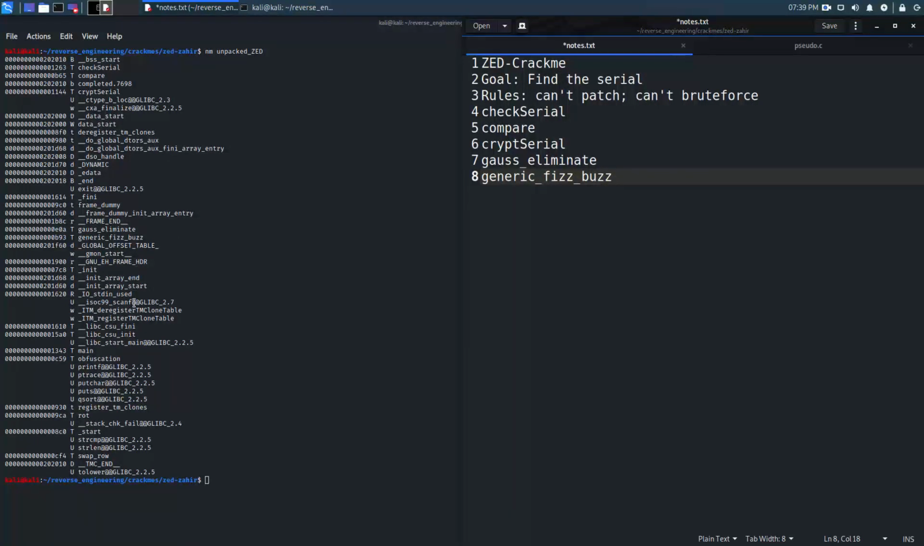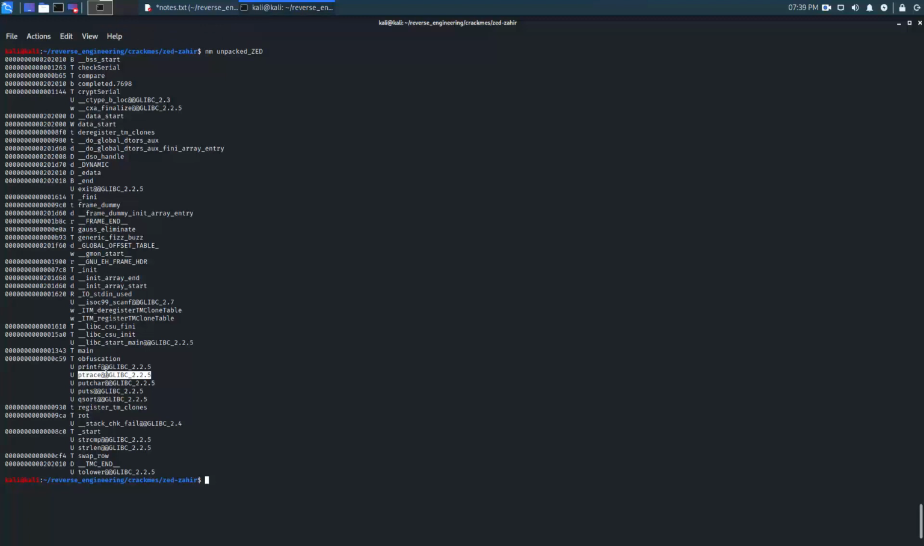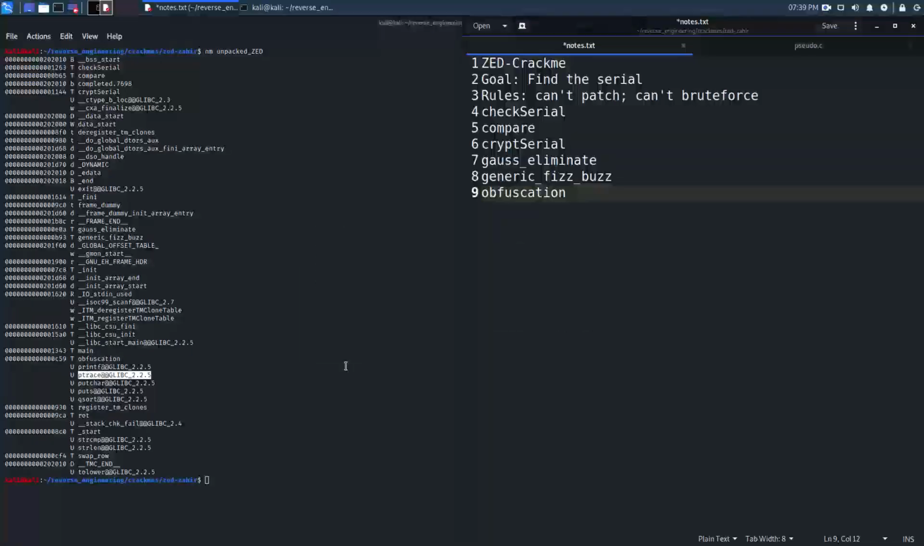Let's see. We've got the main function, of course, and obfuscation. So maybe he's trying to do some obfuscation to hinder us from doing our analysis. And ptrace right here, this is interesting. This tells me that he may be doing some anti-debugging things. So I'm just going to note ptrace, yep, and then maybe anti-debugging.